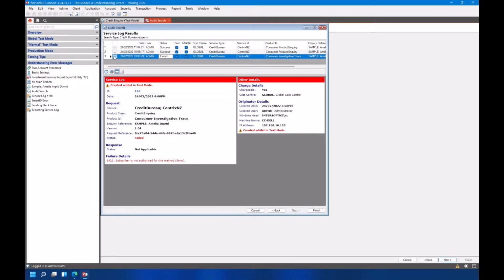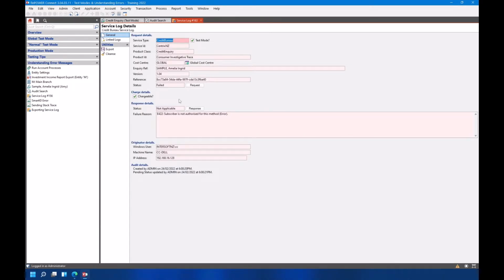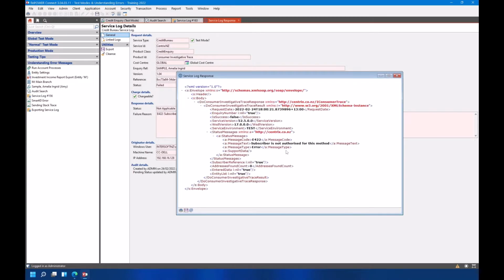As we can see here, the service log does provide good additional information, including that this particular one was created whilst in test mode. When we drill down into the service log, we can see the failure reason from Centrix here, which is what was also in the error message we've already seen, but we can also now review the request and the response. First, looking at the response, we can see here there's a support data field. On this particular option, there's nothing here, but quite often there is.